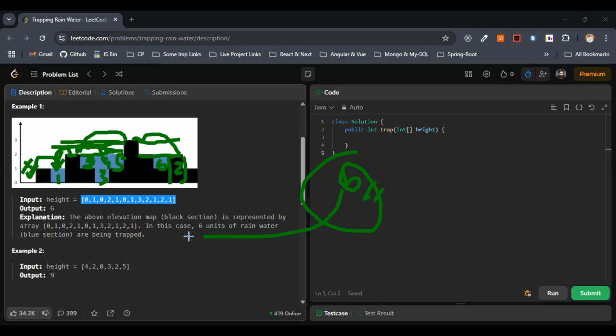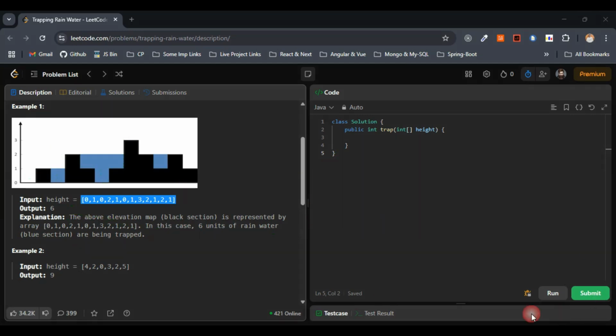So that's the output we got here, 6, and that's what they have said here. I'll just read the explanation out. I hope this part is completely clear. The above elements, the black section they're speaking of, are represented by this array. They have given the same array here. In this case, 6 units of rainwater, the blue section, are being trapped. I hope this part is completely clear.